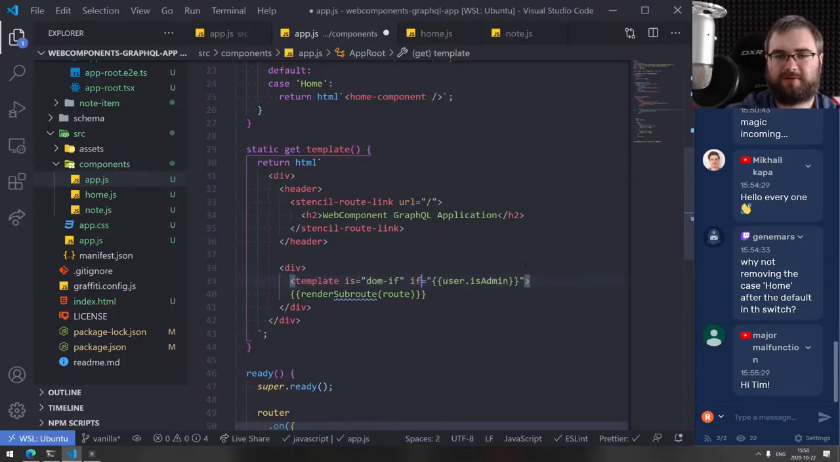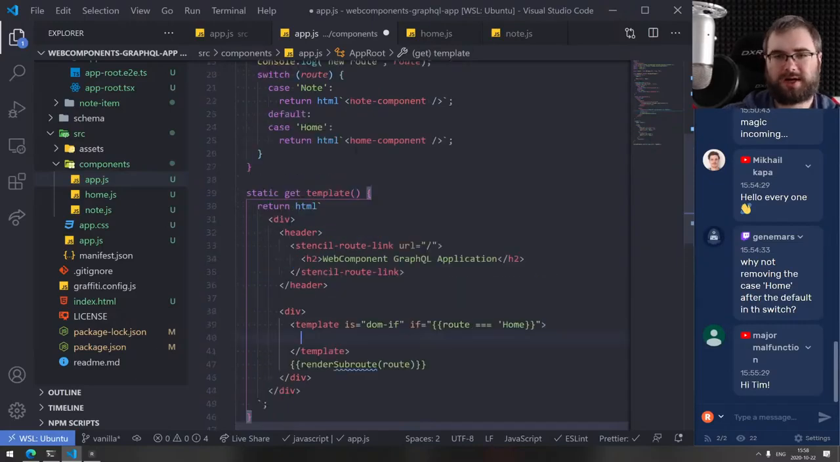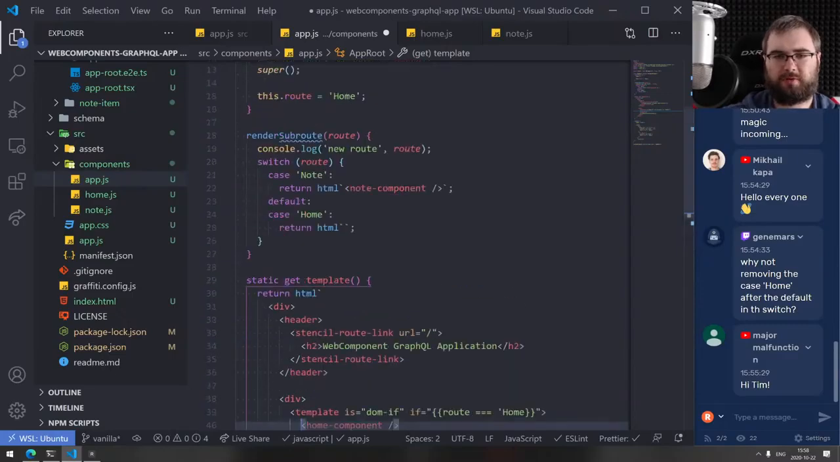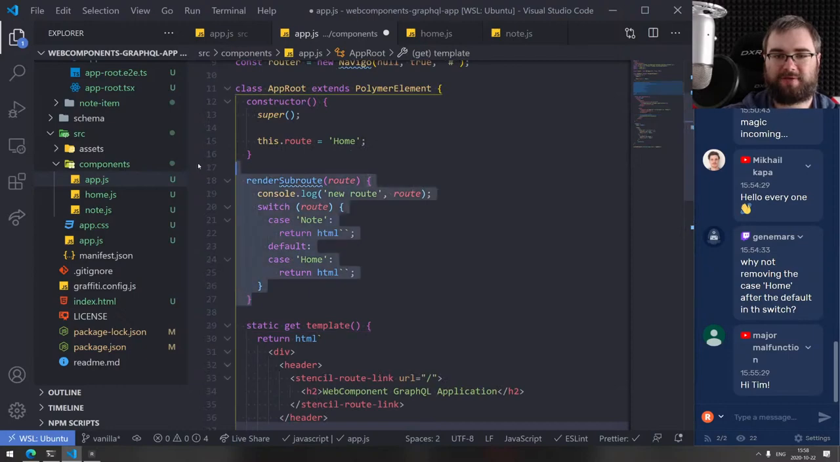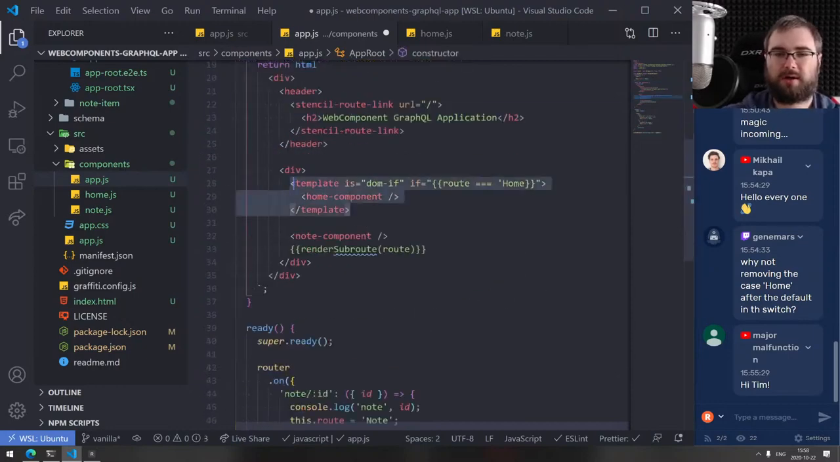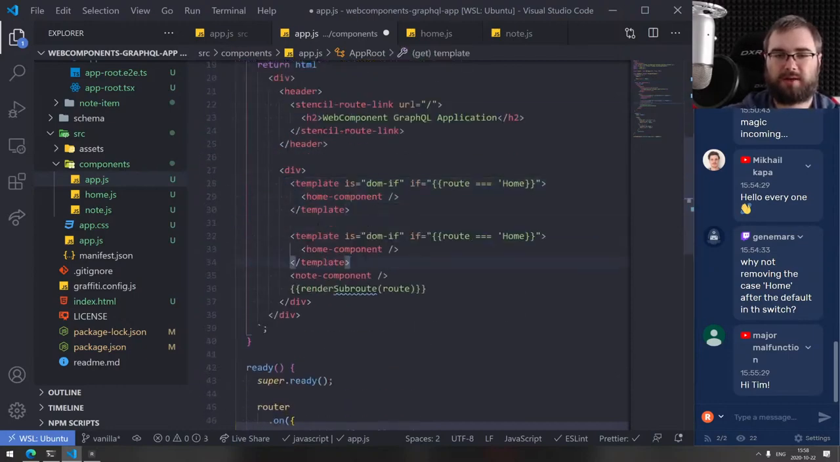Template if, DOM if route equals home, right? Slash template. So this is kind of gonna be our declarative rendering. Because this is actually a lot nicer than what we had before. If that works. There's a very big if right here. So I'm gonna kill that and then put that here, and then node component, and then this is gonna be nodes. Probably should fix the formatting. Okay.